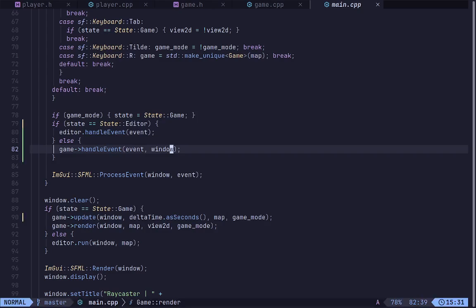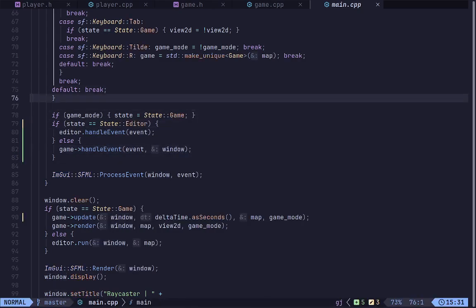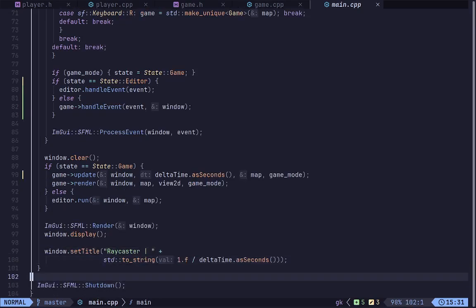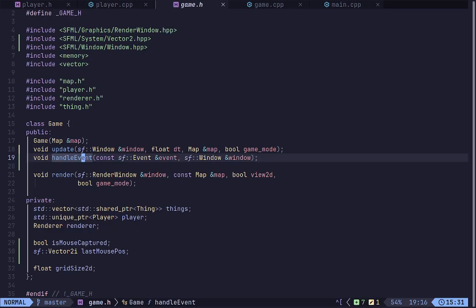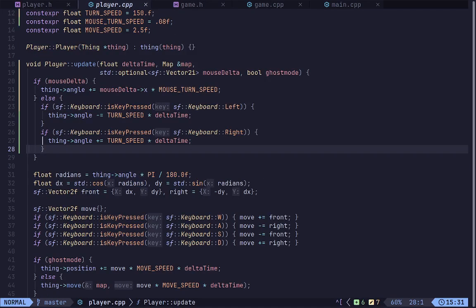And we are going to open up main.cpp, and here you can see all we need to do is if our state is editor, we are handling the editor event, else we are going to handle the game event. And also if our state is game, when we are updating, we actually need to pass the window here. So apart from that, you can see this is some pretty simple stuff here, and this gives us our mouse control.